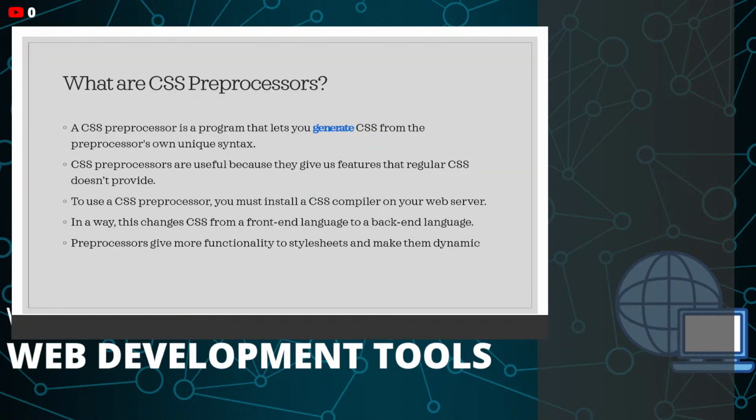what are CSS preprocessors? And so a CSS preprocessor is just a program that lets you generate CSS from the preprocessor's own unique syntax. So when we're thinking about a CSS preprocessor, we're thinking about a coding language where we are writing a specific code and then a process is happening that is taking that code and converting it to CSS or to regular CSS and sending it to the browser, to the user.